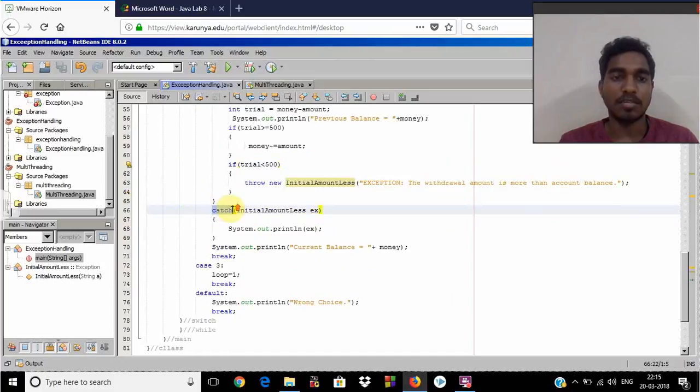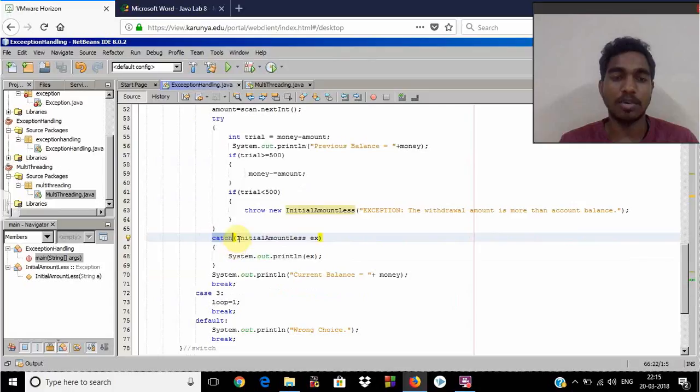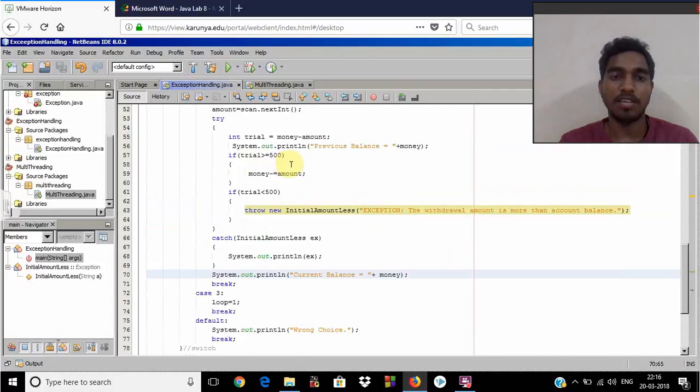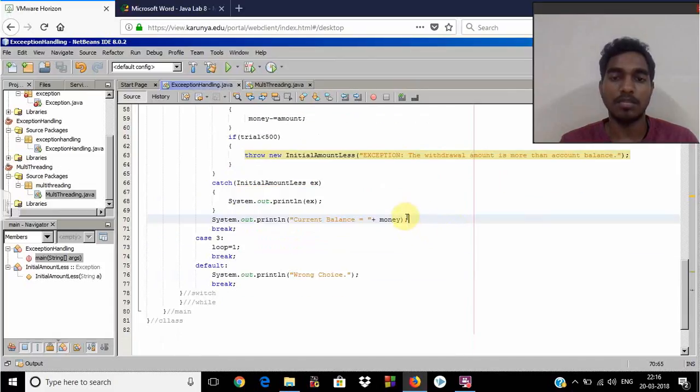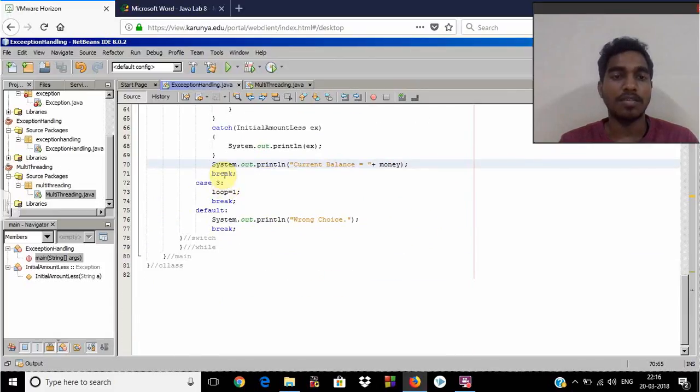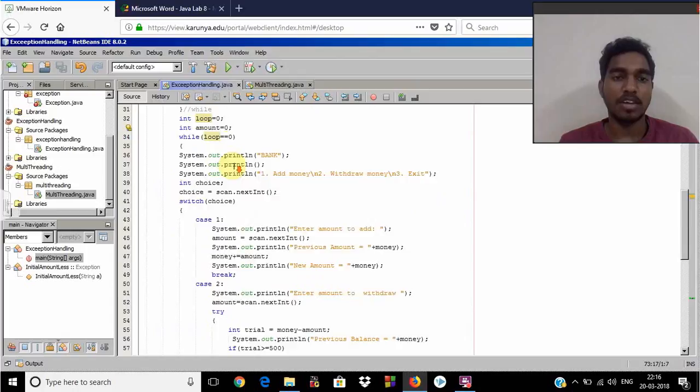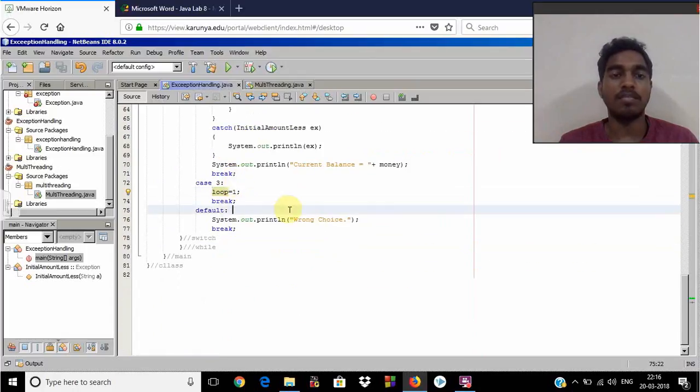So we'll catch it in this block for this try this class catch block is there. We are creating the object of the custom created exceptional class and then passing it in the system.out. So current balance, after whatever case, if he is able to withdraw or he is not able to withdraw, we are showing the balance. If case 3 is for exit, so we'll turn the loop variable as 1, which was initially 0, so it will come out of the while loop. Any other input other than 1, 2 and 3 will display a message wrong choice.